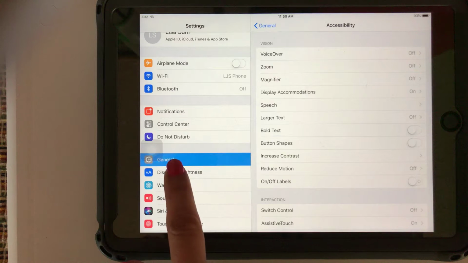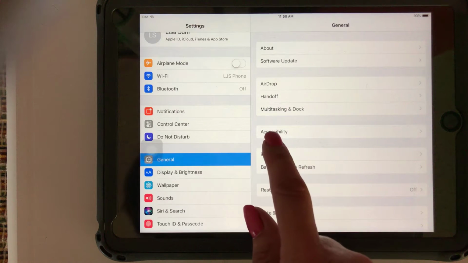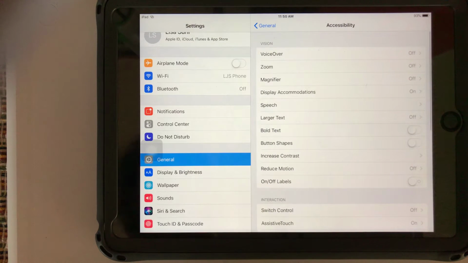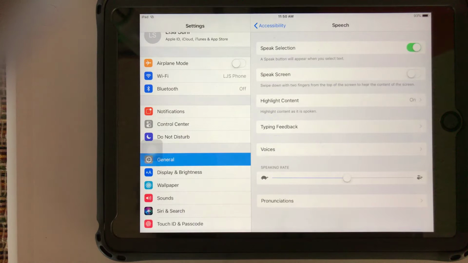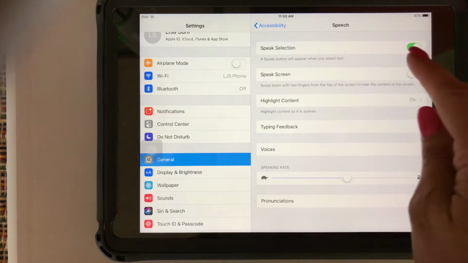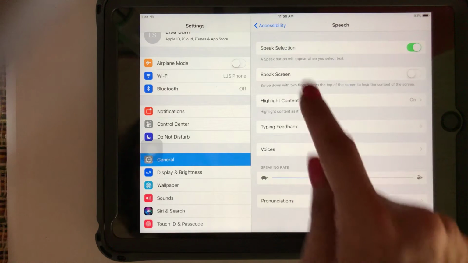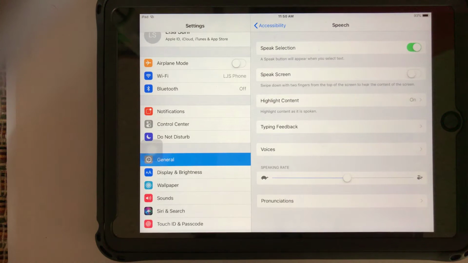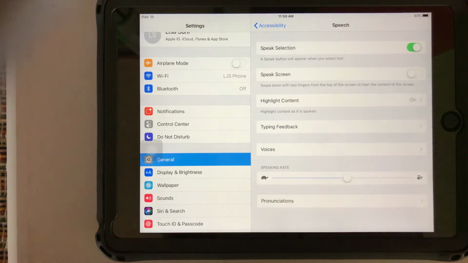So I'm in General on the left-hand side here, and you'll see that the options on the right-hand side include accessibility. When I go into accessibility, one of those options is speech. And when I open speech, speak selection is turned on. It's toggled on for me. Once that is toggled on, you have some other options that you can select here. I like to have the highlighting the content enabled, and what that will do is put a highlight over the word as it reads it aloud.